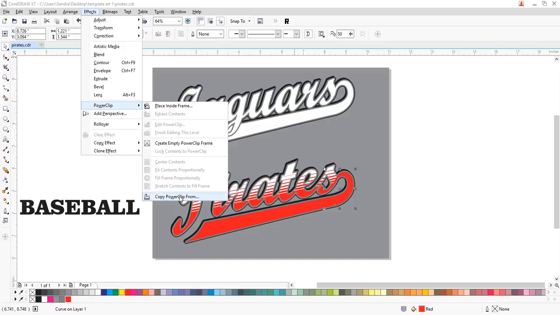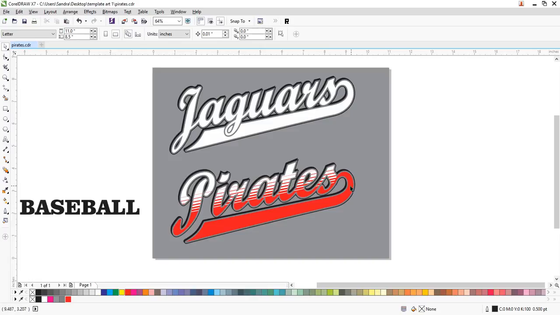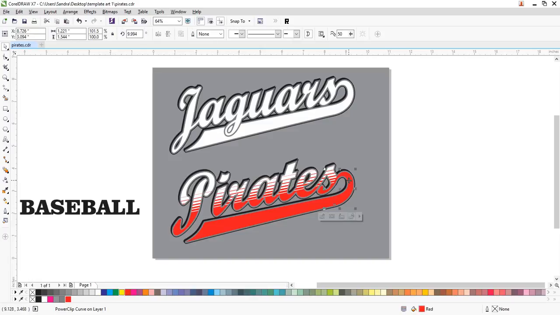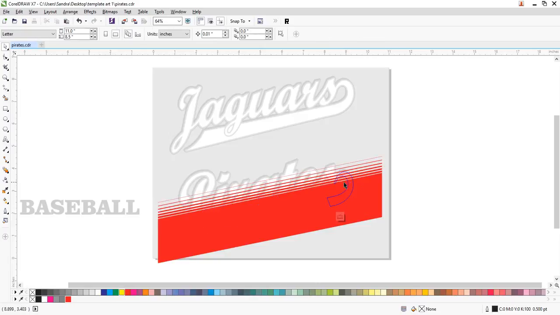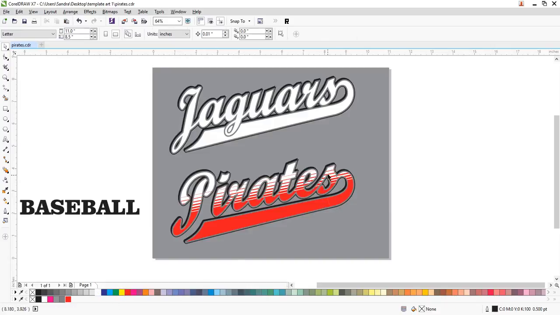Copy power clip from. There it is. I was just looking for the command. Sorry about that. It's under power clip, so copy power clip from. So you click that, and then you just click on your previous power clip. And it's basically thrown the power clip inside of here. So if I click there, you see how the power clip is inside. Now, since I turned it red, you don't see it. So I got to click out here and turn it white again. So when I turn it white, now it matches.